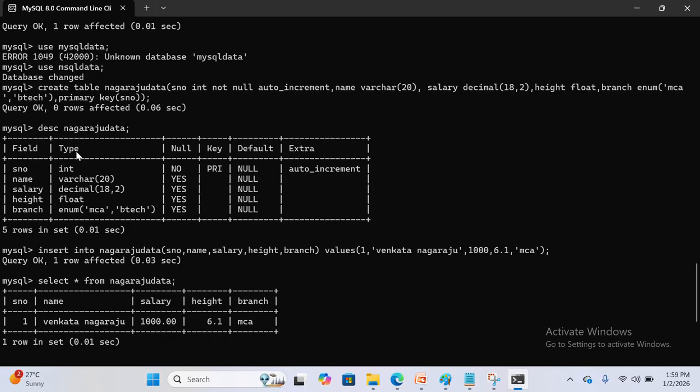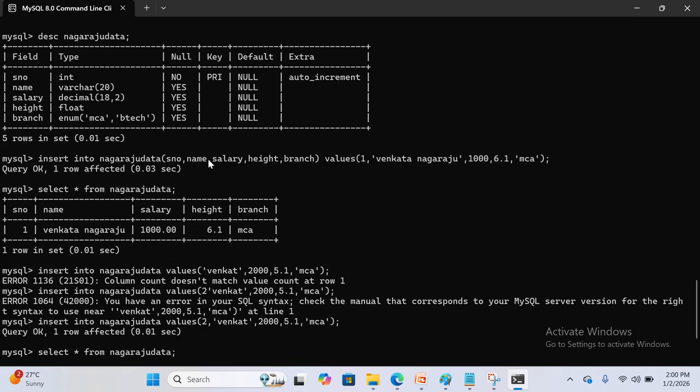So describe your Nagaraj data. The fields are like this: serial number, name, salary, height, branch. Type is the data type, such as varchar, decimal, float. Null is no for int because I'm not allowing nulls. I took not null, that's why it says no here; for the remaining I'm not writing not null, that's why yes. Key, because we initialized auto increment, so we have to give a primary key. If we are not giving a primary key, it won't work.